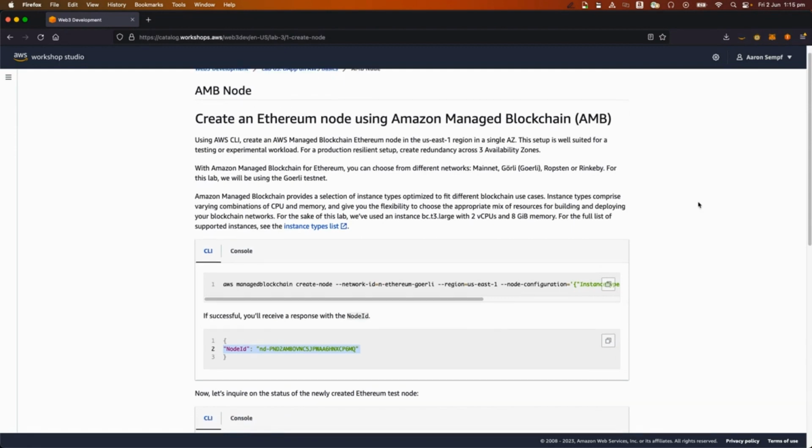So to start with, it's simple to set up the Amazon Managed Blockchain. There are two main ways. One is through the CLI and one is through the console. I'm going to be doing it through the CLI.